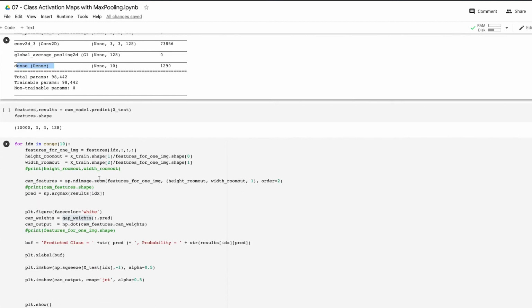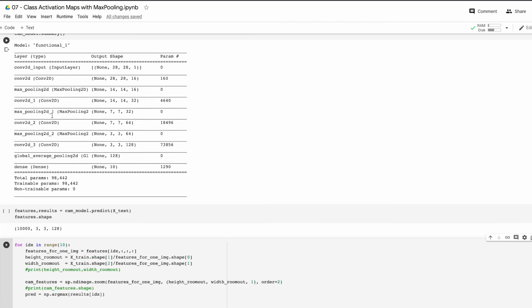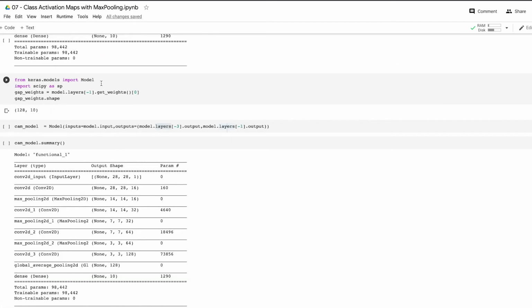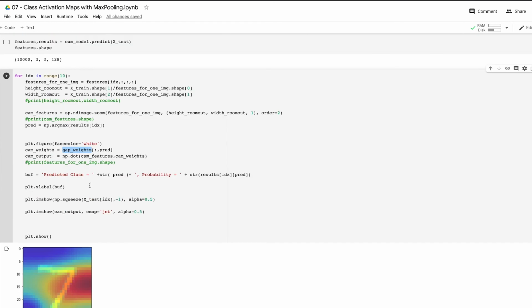So we predict a model on our test set. And then what we do is exactly what I said before. We're doing the dot product of the features that we extracted, those are the features from one image that are zoomed to the size that we want to have, with the weights from those last layers, I guess the dense layer here at the end.